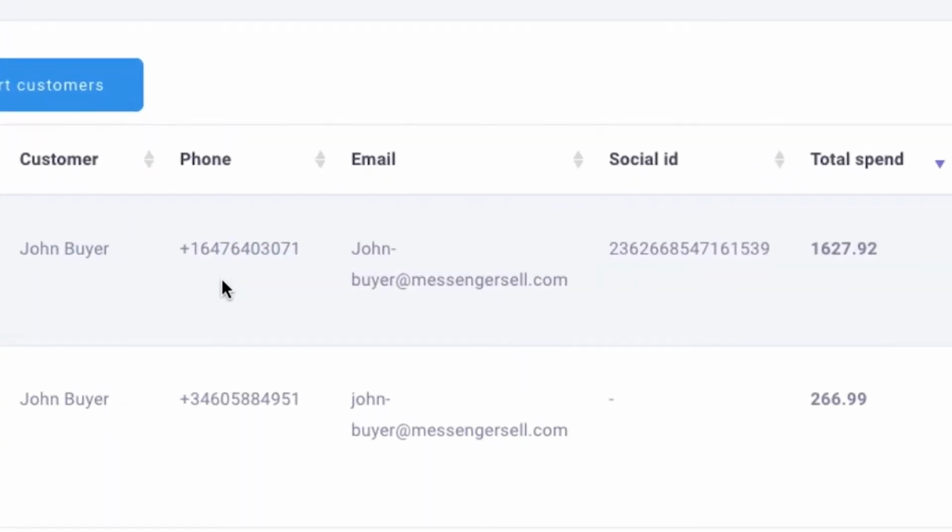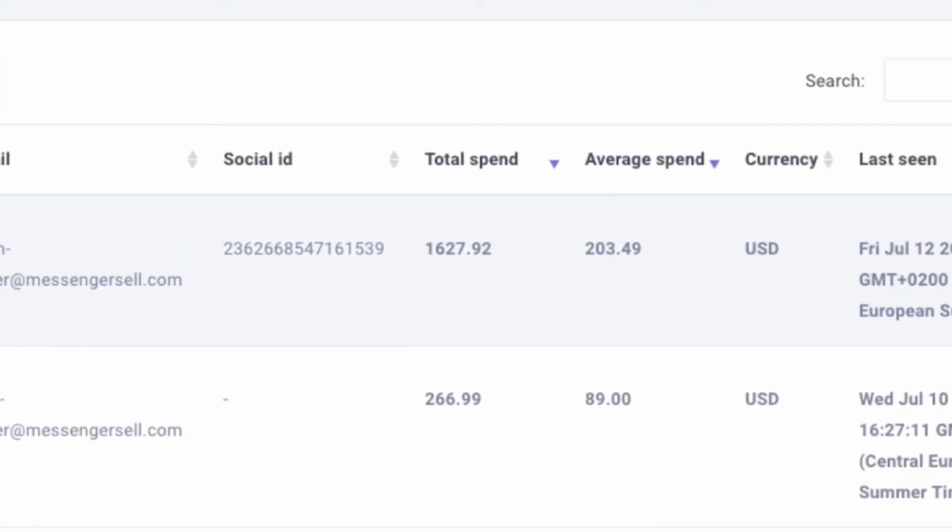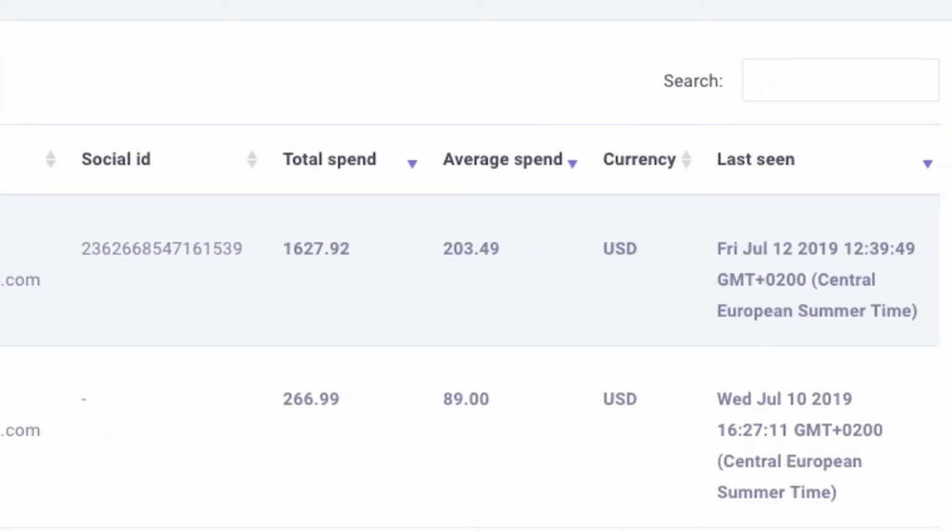Once there, you will see a listing with data about anyone who ever entered your sales funnel. At minimum, all entries should contain name, phone number, email, and eventually, social ID provided by the social network the lead came from. An example of such a social ID would be Facebook PSID. Aside from that, you will see average spend, total spend, and currency along with the last time the customer was seen on your shop window.